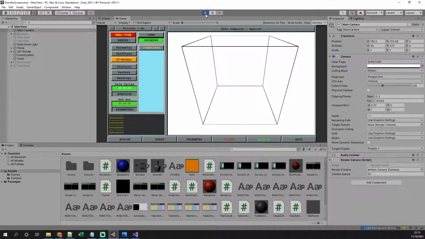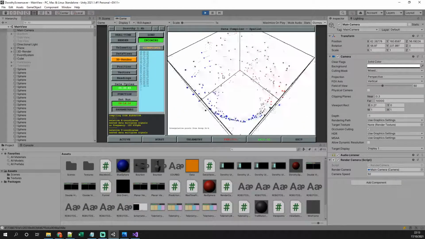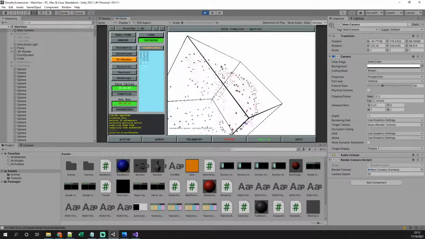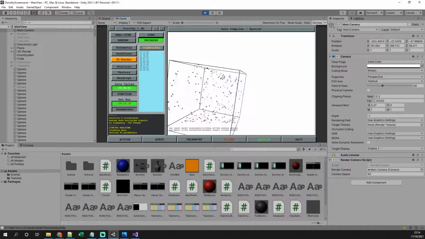Because I need it in relative coordinates, not absolute coordinates. Okay, well that worked. I see, this is what I was worried about. So now it's rotating around the same fixed point, even though the views change, and that's not what we want.